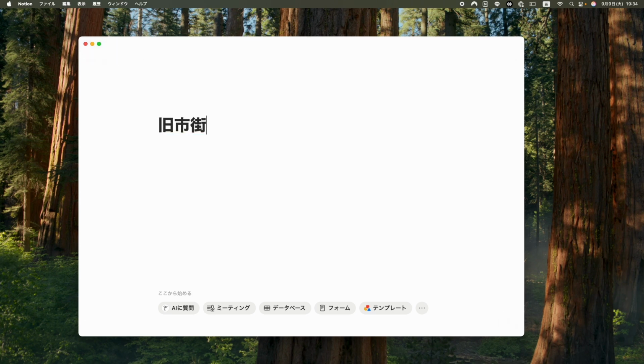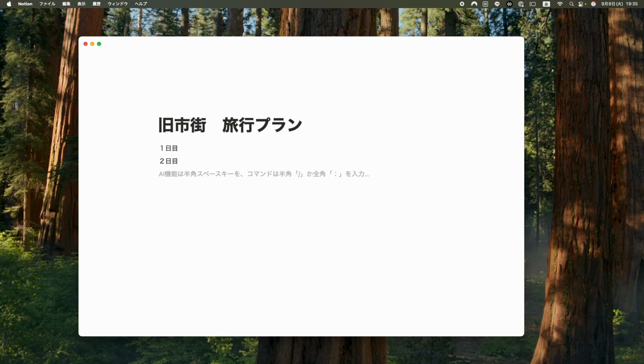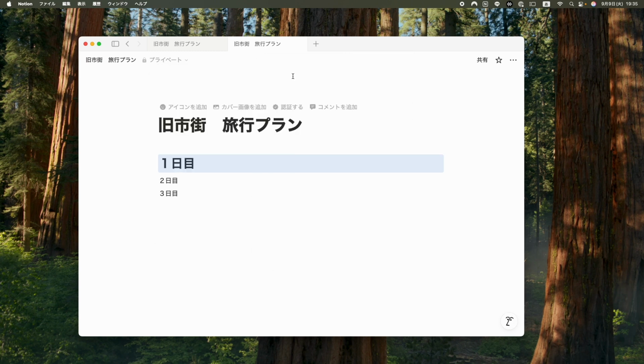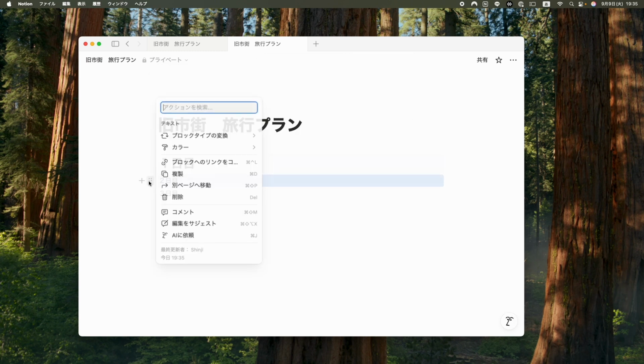First, I'll enter the title of the Notion page. Next, I'll add the dates. This time the plan is for 3 days. Now, I'll convert the block type. This time, I'll choose Heading 1.